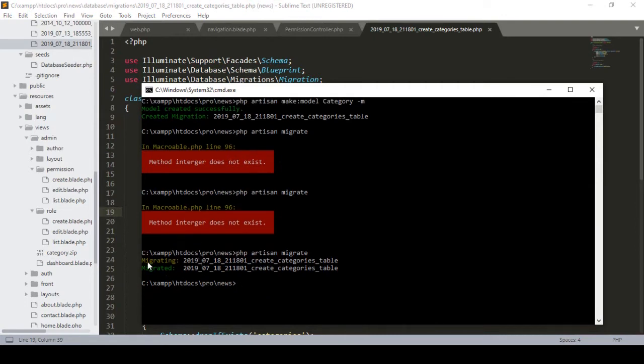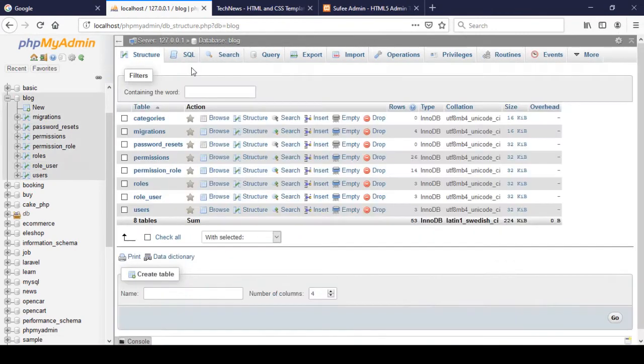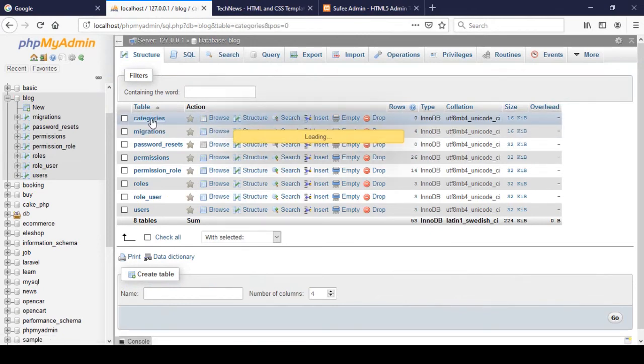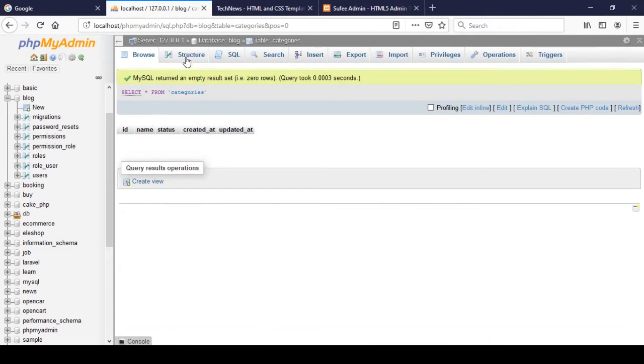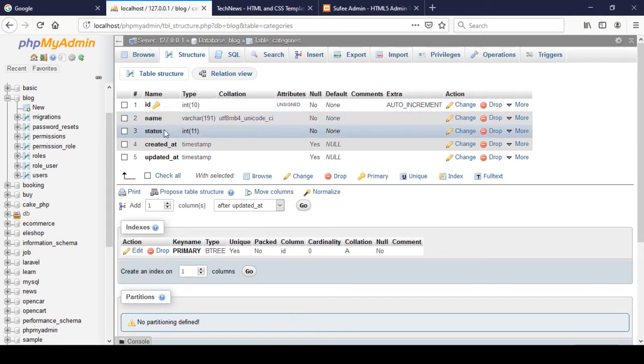Yes, you can see it's now creating the migration and the migrate. So now it's perfect, it's automatically created. Now if you go to your database, that is our database, and in the database here you can see it created a table called categories. If you open the categories and go to the structure, you can see here there is an ID, there is a name field, and there is also another status field.